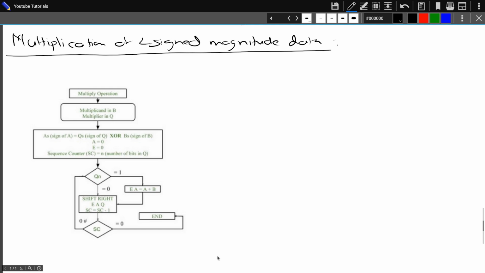First of all, we'll take a very simple example. We'll try to multiply the number 2 by 5 and get the answer 10. What we need to do is divide these two numbers into two different representations. If we represent the number 2 as B in a 4-bit binary representation, this is 0010, and Bs will be 0 since the value is positive. We'll take Q as 5. The 4-bit representation is going to be 0101, and Qs is going to be 0.